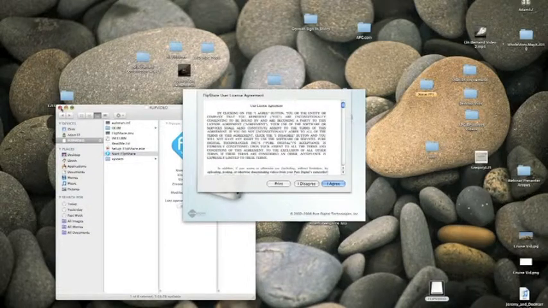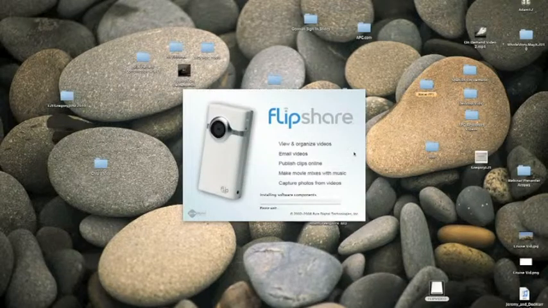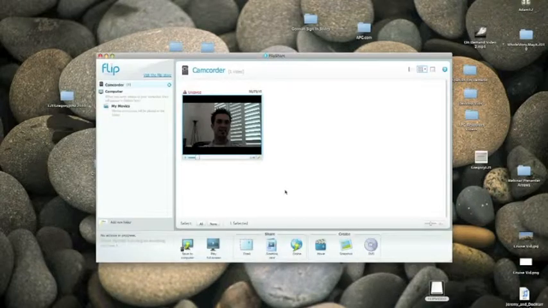Now like I said, on a PC that will automatically occur. This window will pop up. You have to agree to their terms, and then it will load the software components, and it might take just a moment. So as you can see, as soon as the software is loaded, the Flip program appears on your screen, and you can see this one video that I had recorded earlier.